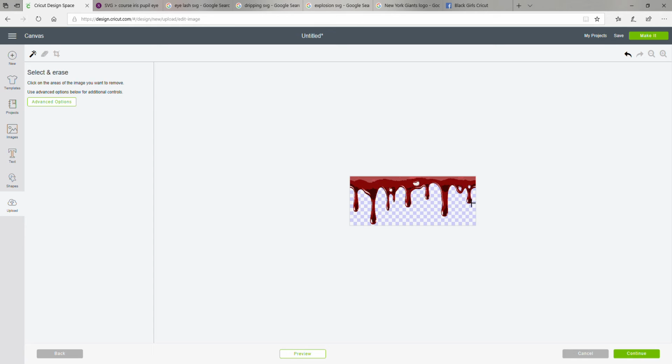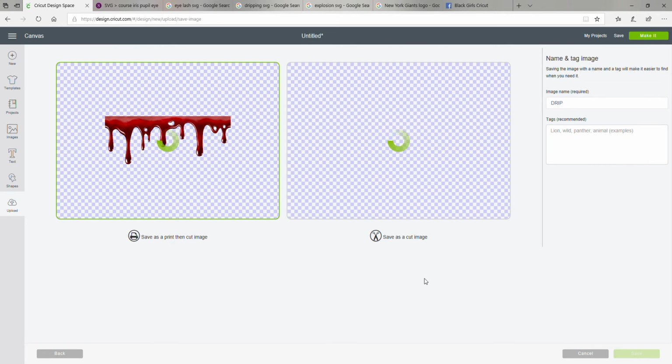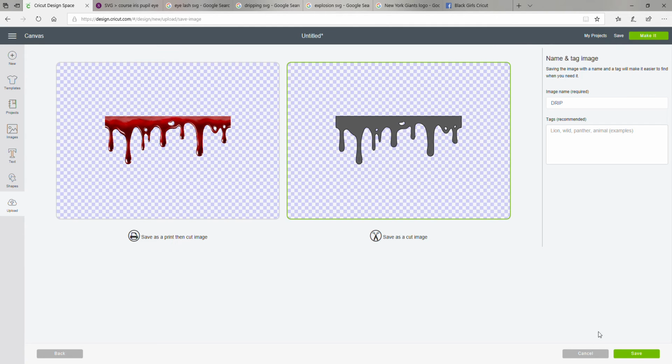If I didn't clear it out, my Cricut wouldn't acknowledge it. So I'm going to clear this out, and there you go, and then continue. Save as a cut image and save, and there you have that.